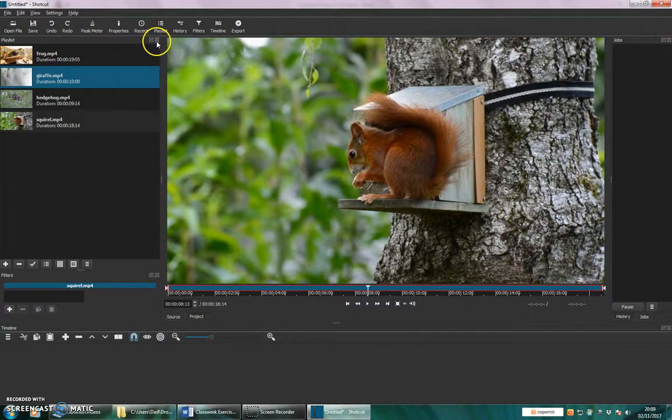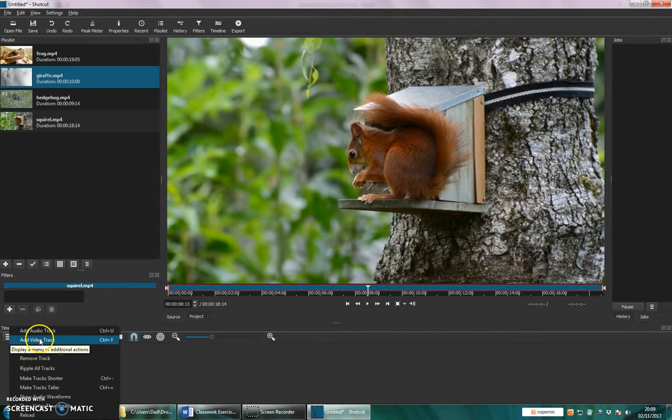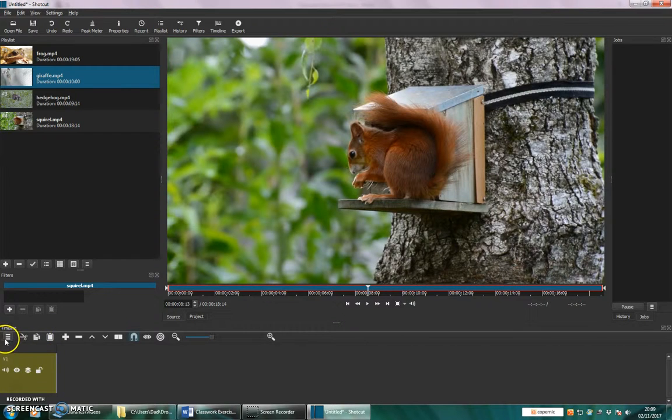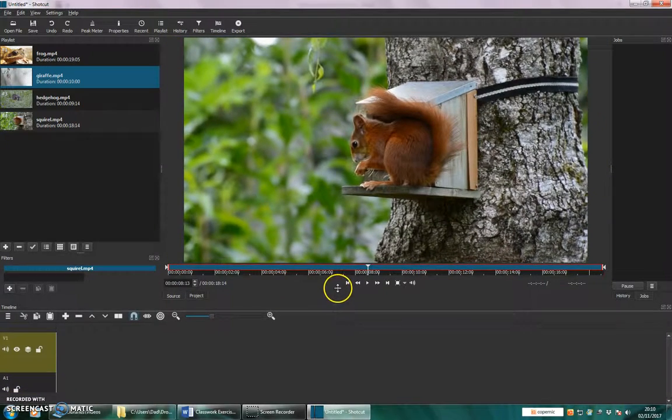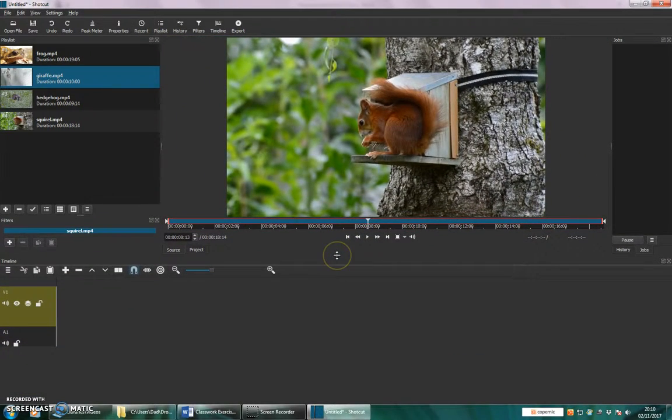I pressed X to close this window and clicked here again, playlist, to get the playlists here. We're now going to insert a timeline at the bottom. What we want to do is add a video track, and I'd like to add an audio track. Going over to these dots here to drag this up so I've got a bit more space to see things.